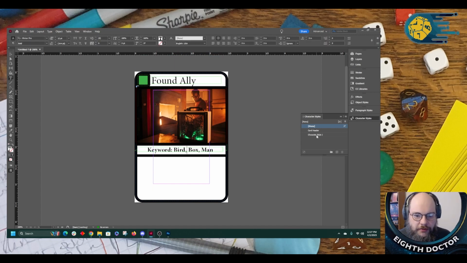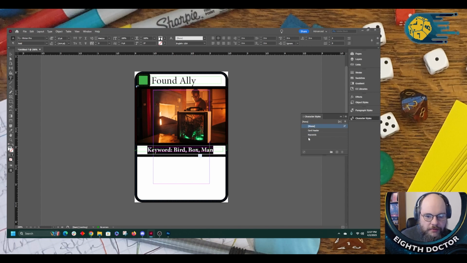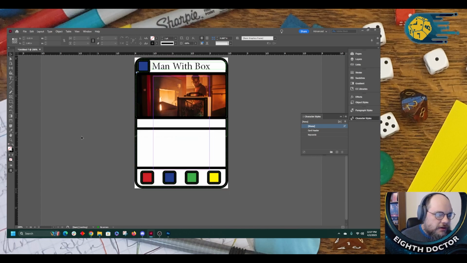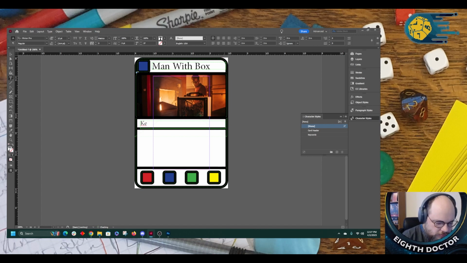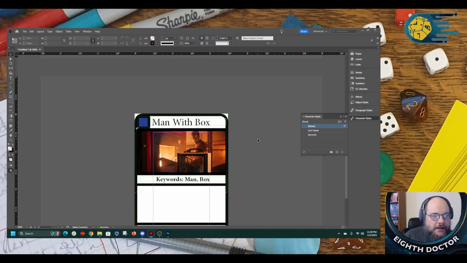So let's go ahead and make a new character style. Let's call this keywords, like so. And now that is keyed for keywords. So let's go down here. This is just going to be man and box to say. And now I want this to be the keywords. So go here, keywords, boom. And now I have the same font, text, and all type as my keywords up here.